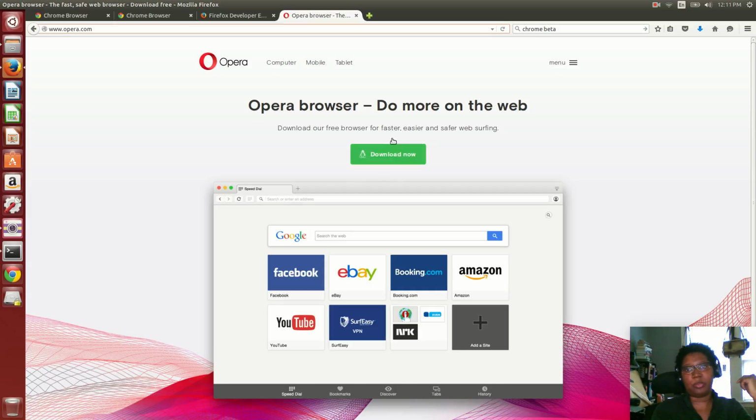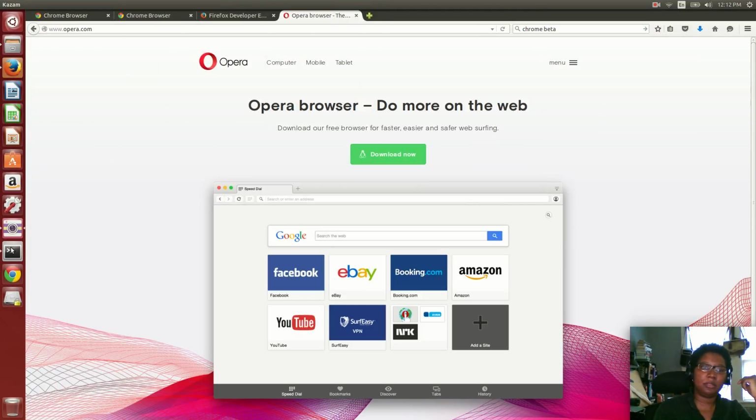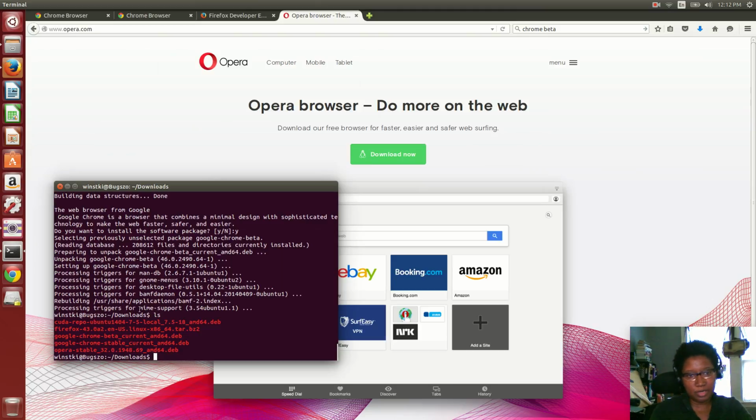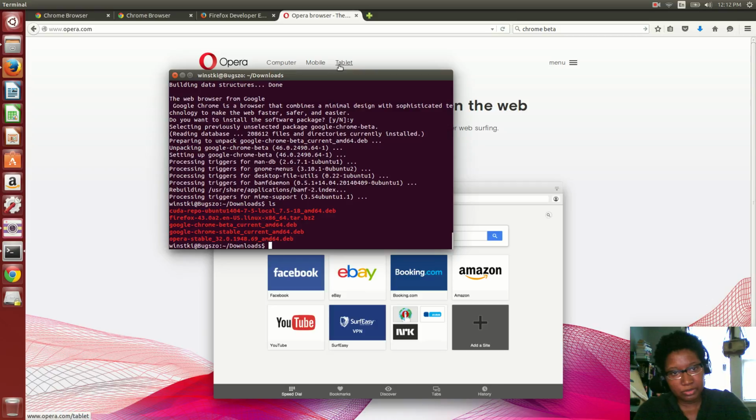And move on to the next browser, which is Opera. I don't use Opera hardly any, but I do when I work on my website. I like to see how it looks in Opera. So let's go back to here, to the command line, and let's install Opera.